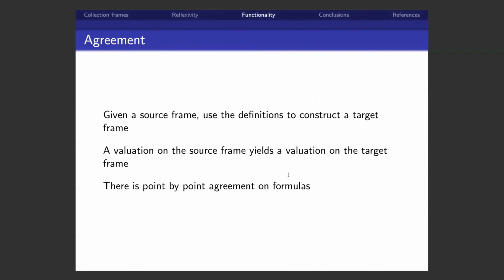Okay, so we have these constructions to give you the frames back. Now you might wonder, okay, we get agreement on frames. Do we get agreement on models? Do we get agreement on counterexamples? Yes. So given a source frame, we can construct a target frame, right?